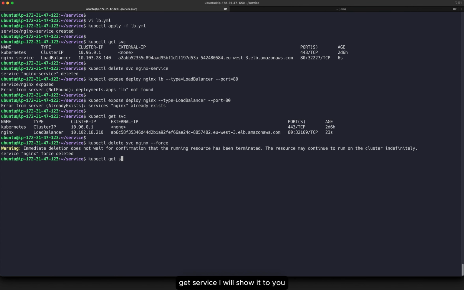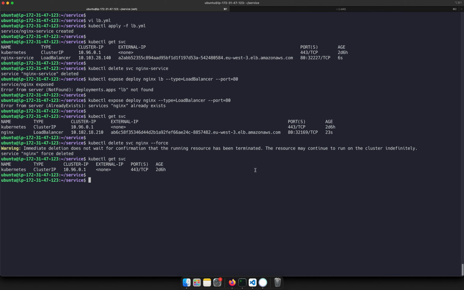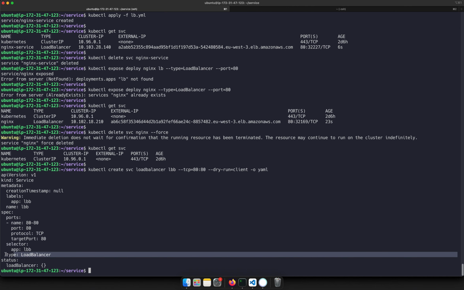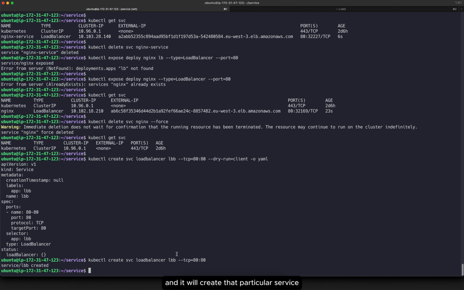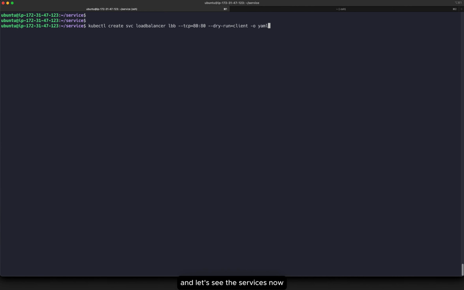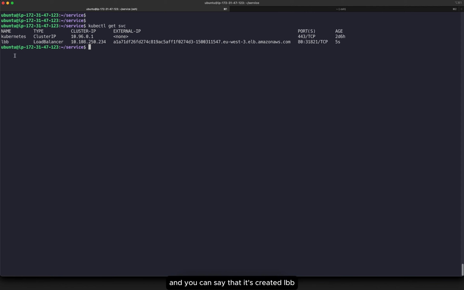I will show it to you because if I'm giving that command directly, you can see that we have only one service, and I'm directly creating this one: kubectl create service loadbalancer, --dry-run=client -o yaml format, and you can see that it's creating the load balancer type directly. You can directly remove this one, and it will create that particular service. Let's see the services now, and you can see that it's created lbb. That is the simple command to create the simple service for the load balancer type.